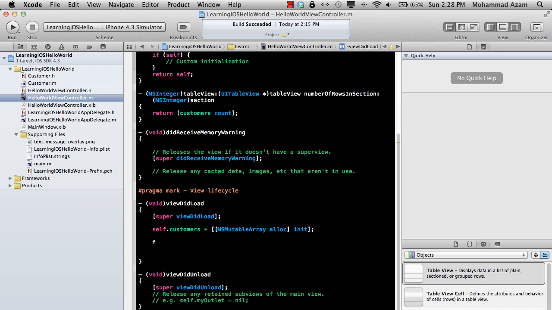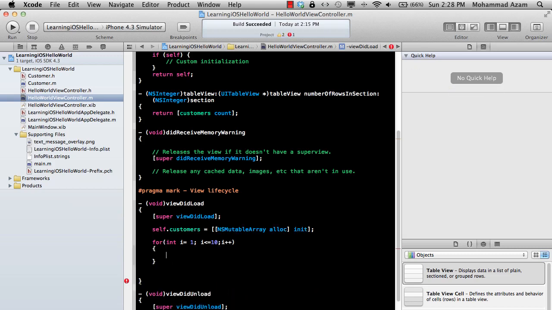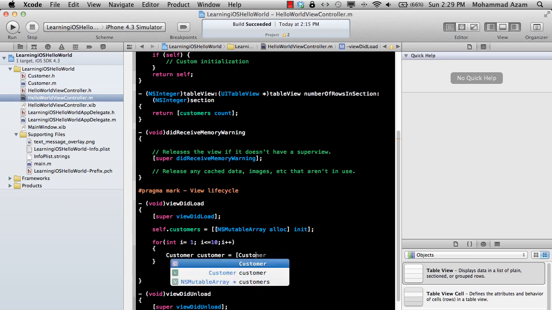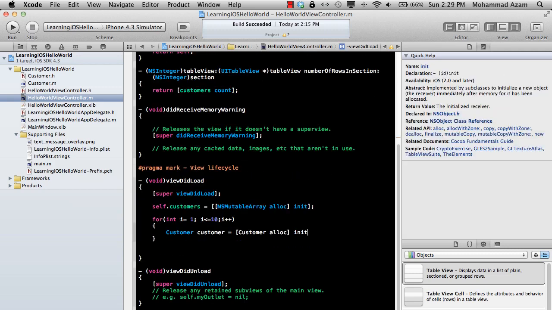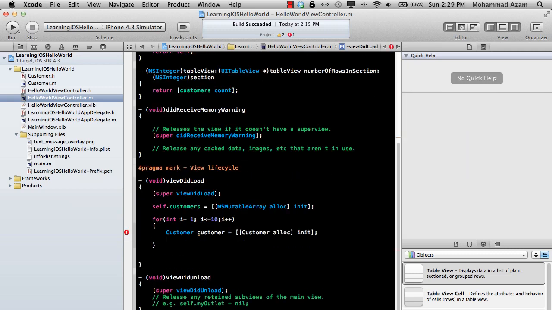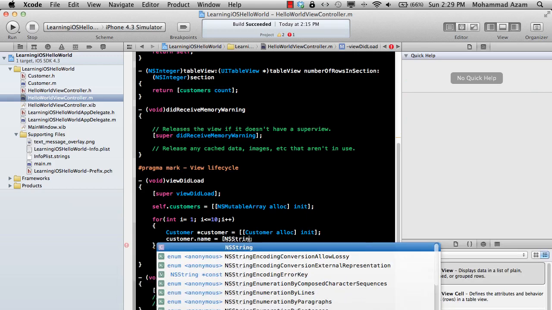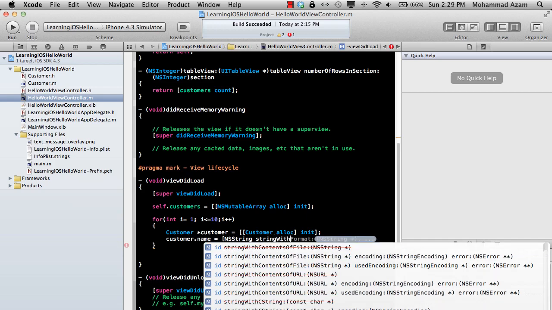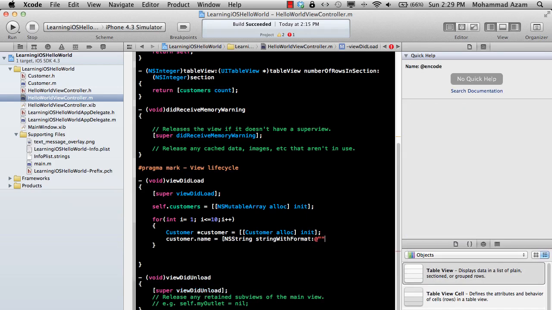Let's actually use a loop for integer i equal to 1, i less than or equal to, let's say, 10 customers, and i plus plus. And let's go ahead and make a customer. Customer equal to Customer alloc init. And then we can simply assign something to it. There we go, we need a star over here. Customer dot name, and then you can assign a different name to it. We're just going to say NSString stringWithFormat, and just going to say name.